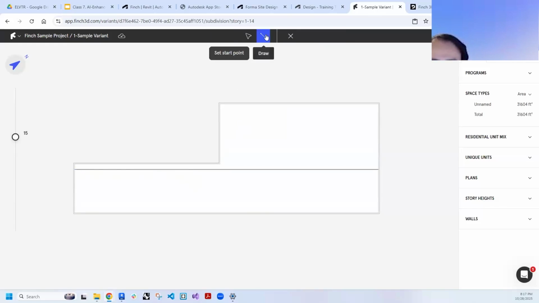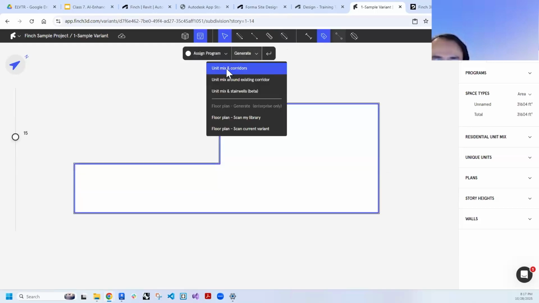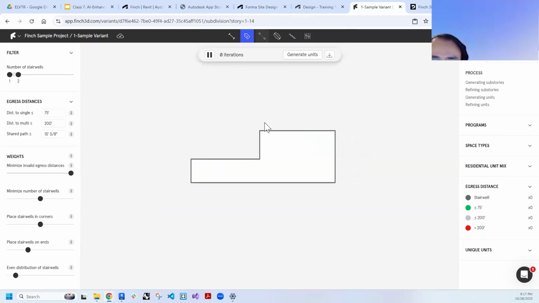So you can just take a line here, and this is just going to allow for the algorithm to run our corridor analysis generation. And so this can be a bit more nuanced, but for now we'll just do a simple center line here where we're just going to indicate where we want our corridor essentially. Okay, so I'm going to go back here and I'm going to just do generate unit mixing corridors.